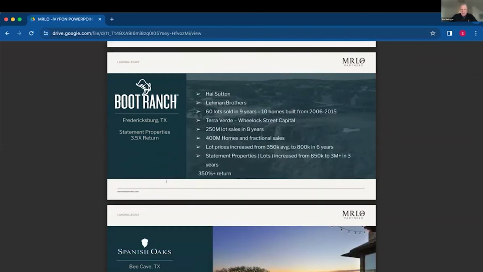Boot Ranch, kind of getting into the meat of this. What is MRLO and what are we going to be doing? We're raising $100 million for the fund, and we're going to provide access to some of the most high-profile residential communities throughout the United States and possibly touch some in the Caribbean. And I'm doing this based off of 25 years of experience in this space.